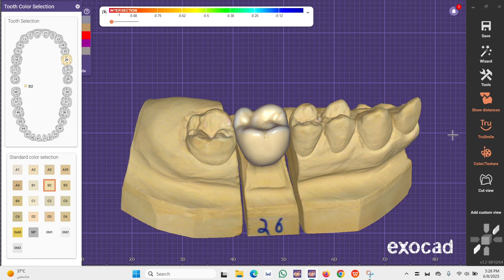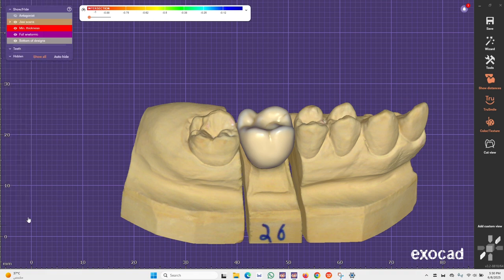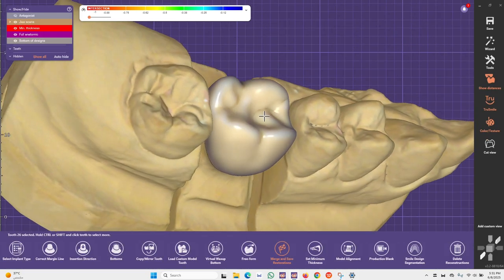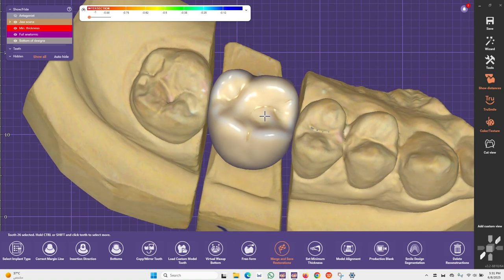Now I've selected the tooth color, but I didn't know where the OK button was because the screen DPI was small. So then after readjusting the screen DPI, now look at how beautiful that looks. It looks like a complete natural tooth, and there you have it.